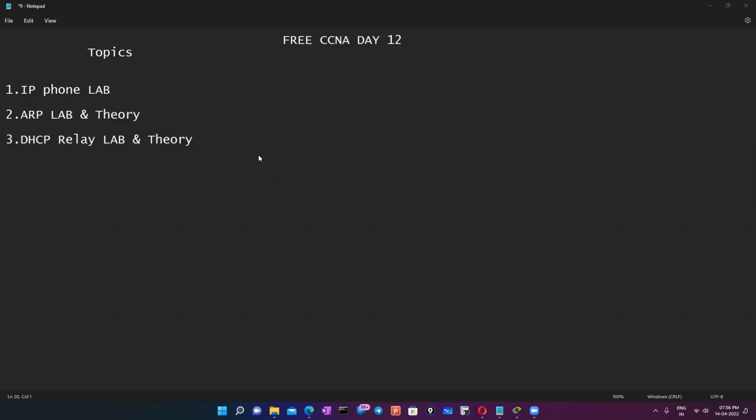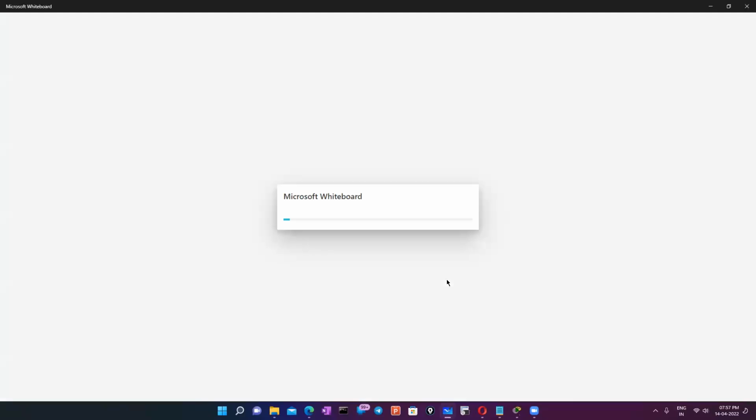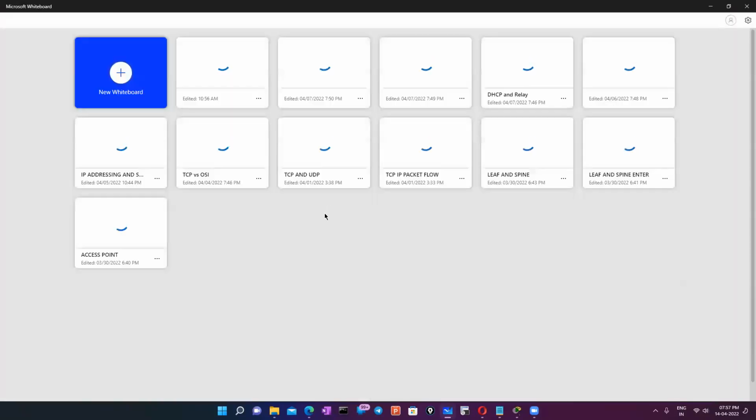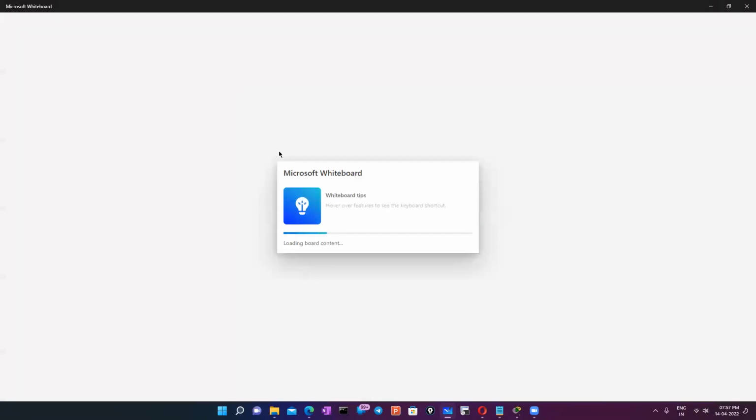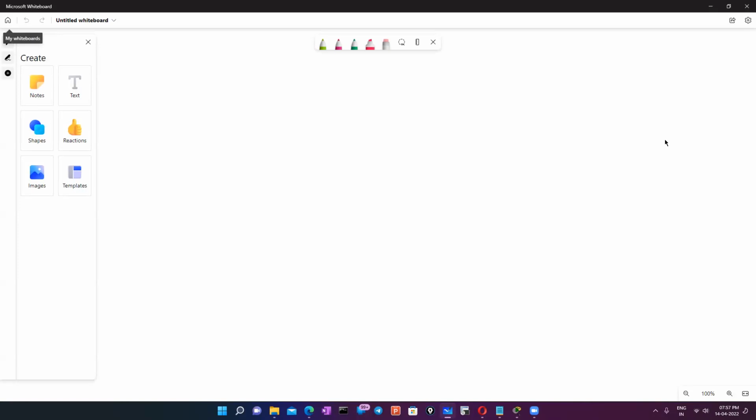So let me start with ARP first. ARP plays a vital role in forwarding the packets. Let me start with the theory first, then we'll do a lab session for the ARP. Okay, ARP stands for Address Resolution Protocol.